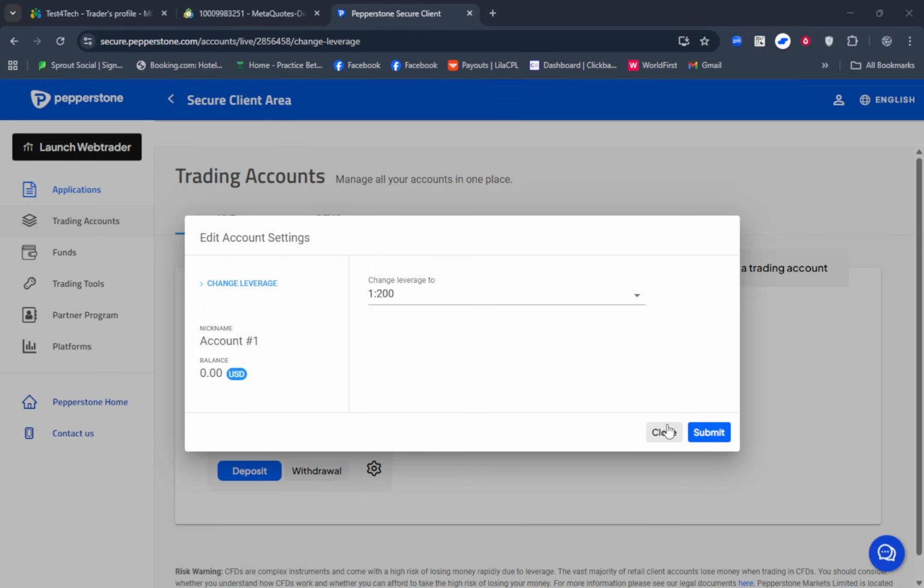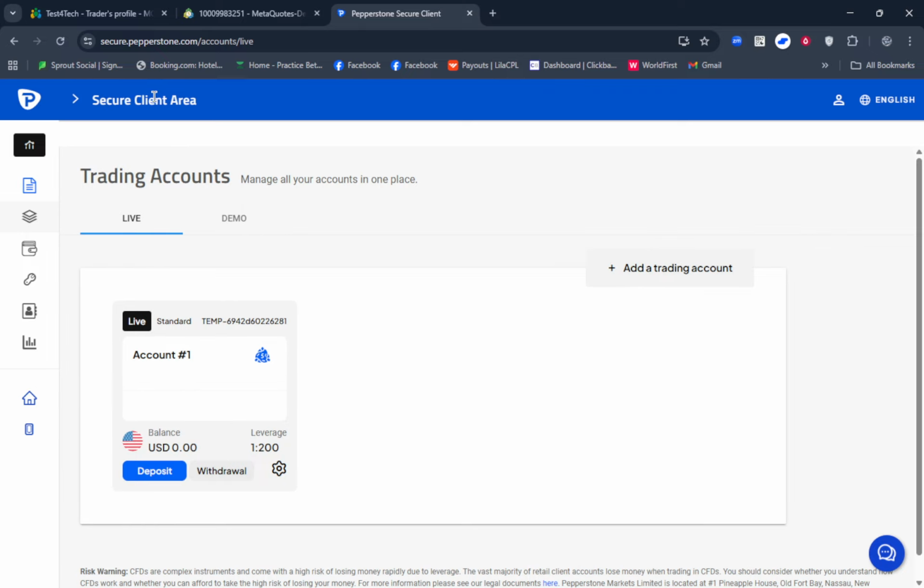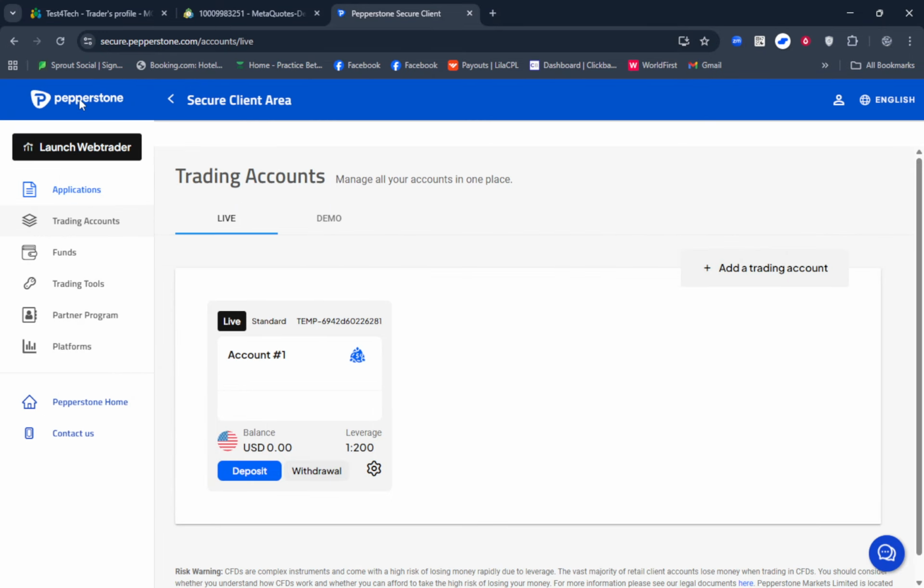First, head to your broker's website and sign in to your client portal. This is sometimes called the client area or secure area. Use the login you set up with your broker and make sure you're accessing the correct profile for the trading account you want to modify.